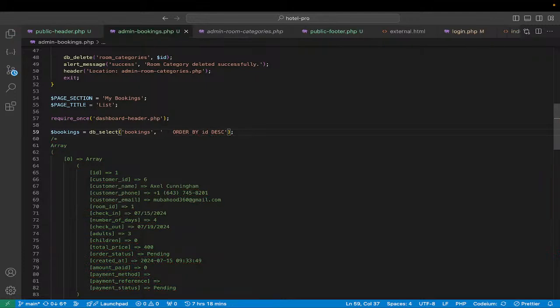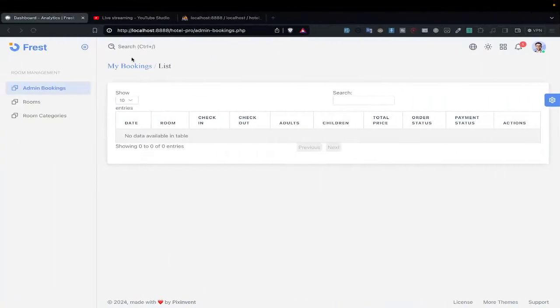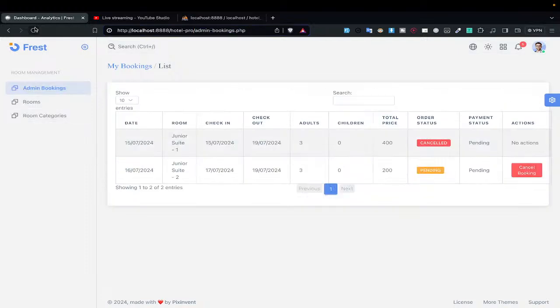So you just put 1 here like this, and then order by ID desc. You can say maybe 1 equal to 1, or you can simply put 1. That is fine too. If I save and then refresh, you can see now the rooms have come, all of them.